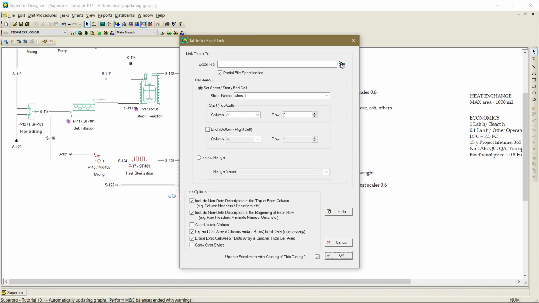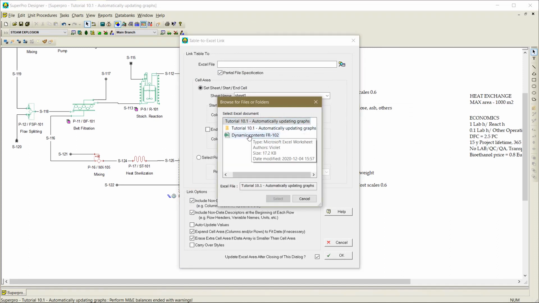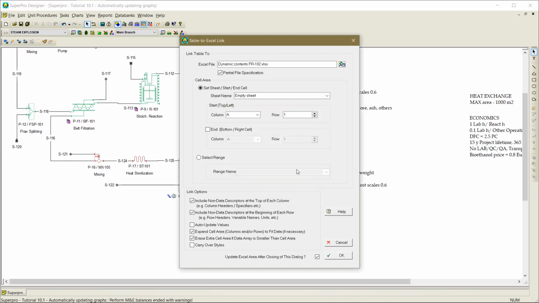In the window that pops up, we can specify how the data are saved in Excel. Select your allocated Excel file and, if you want, in which sheet and cells you want the data to appear. There are some further options to specify the layout of your tables. For our purposes right now, only one is important: Auto Update Values. This function allows for the Excel file to be updated along with your SuperPro file.